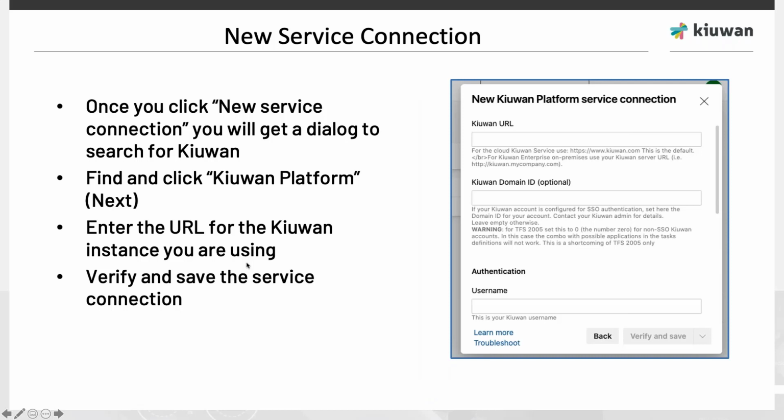Once you click on New Service Connection, you'll get a dialog box that you can use to populate the URL of the Kiuwan you are using. For most people, it's going to be our SaaS URL. So you just use www.kiuwan.com. Some of you will have SSO enabled, and you may wish to put in some additional information there. But for the rest of us, we'll just put in username and password and then verify that the connection works.